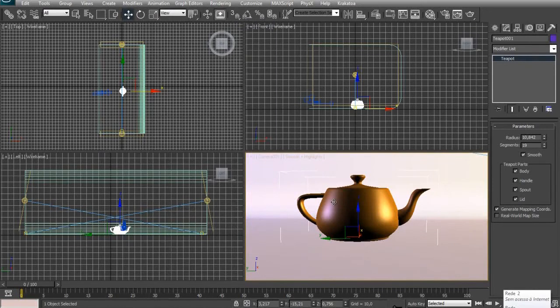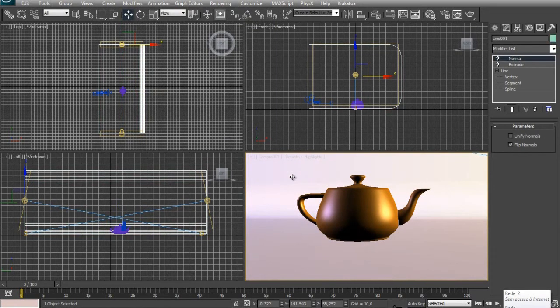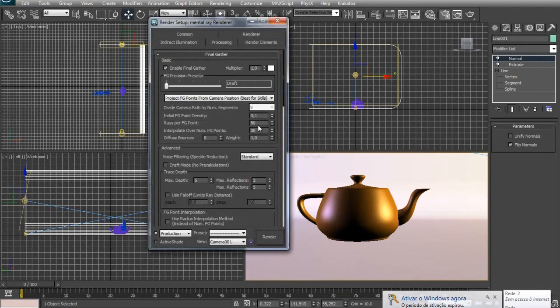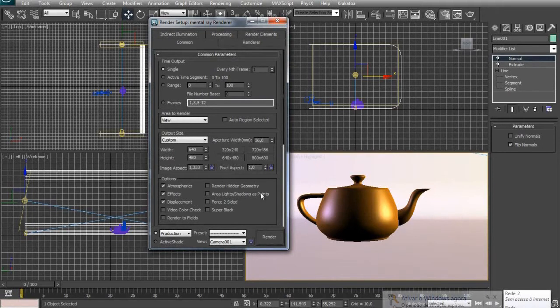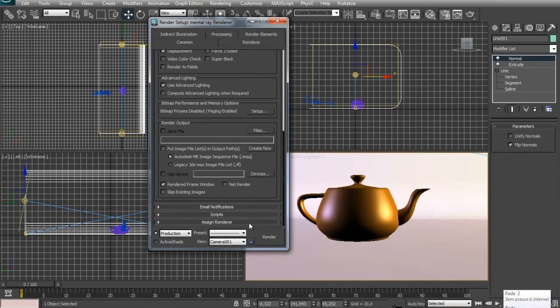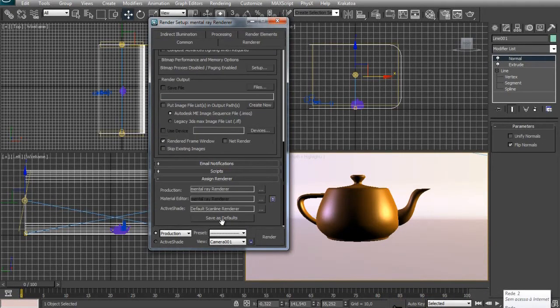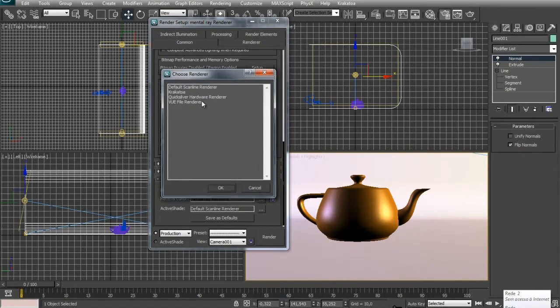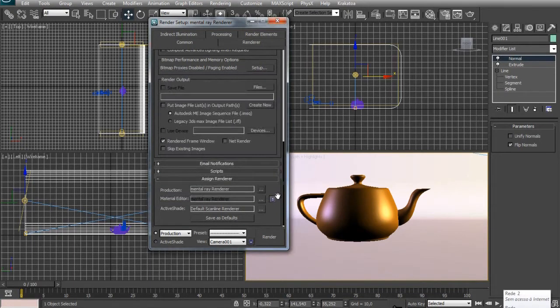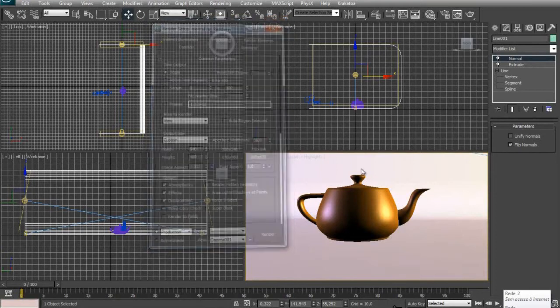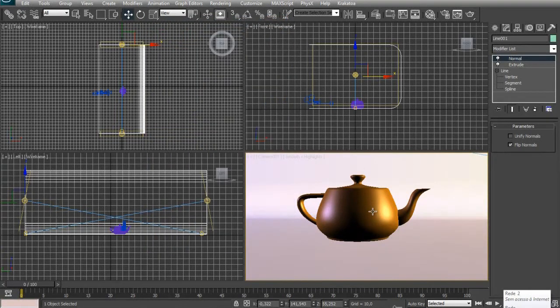I'm going to make a render test again. By the way, if you don't have the Mental Ray renderer selected, you just hit F10 and in the Common tab, you will scroll down and in the Assign renderer, you change the production renderer to Mental Ray. So it already is. Let's make a render test again.